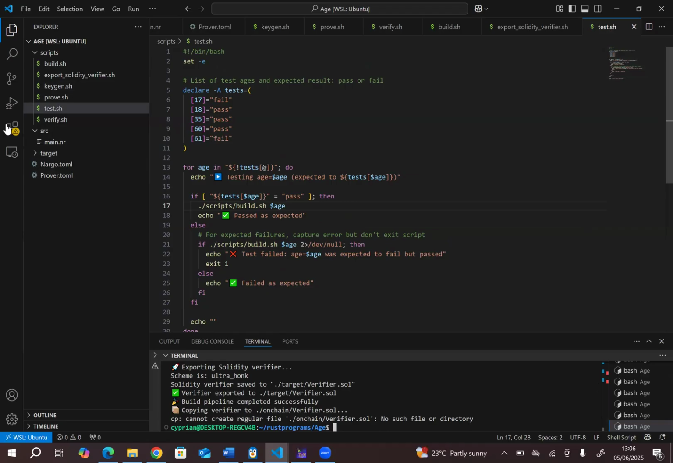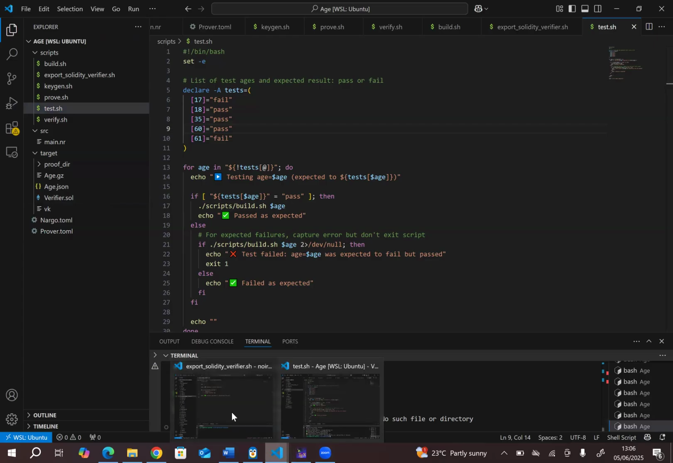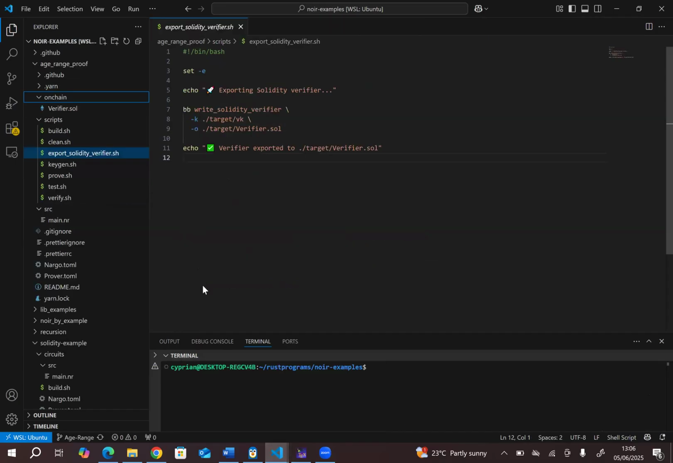So you see we have the verified.sol inside the target. So what that means is we need to create another directory, and this directory, call it on chain. Okay, we need to create it, and let's just try that and see if it works.